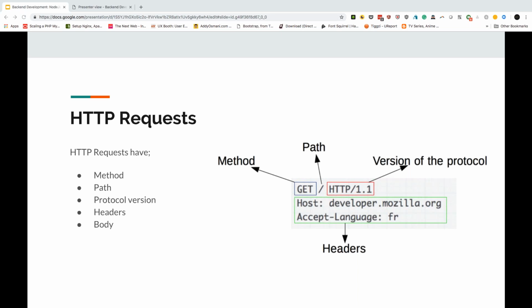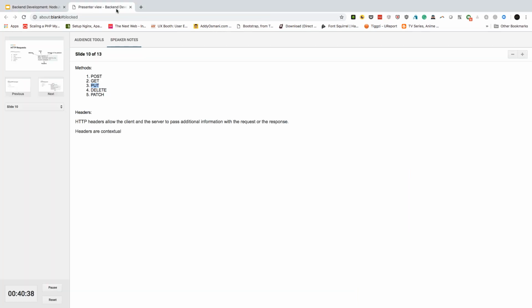So the headers are free form. There's no hard and fast rule on how to space header values when you're writing them. I think I have some notes about that here.